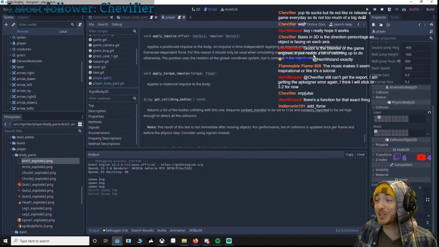Brilliant. Thanks, mate. Appreciate it. Use the force function otherwise. Position uses rotation of the global coordinate system. This is centered at the object's origin, which is in the center. That's fine.